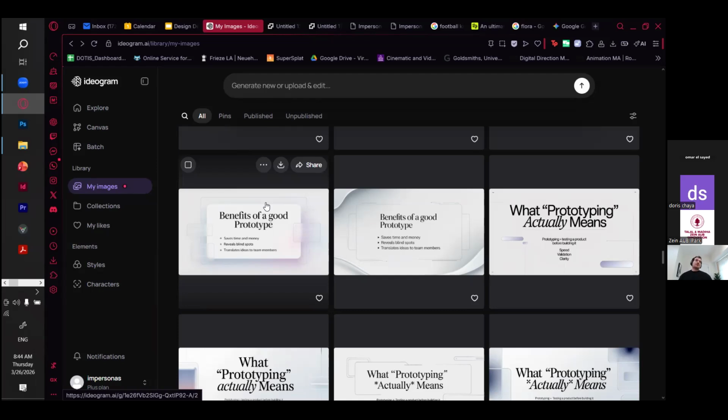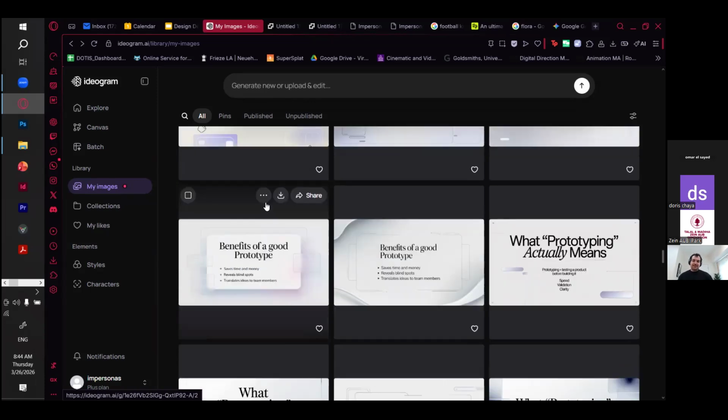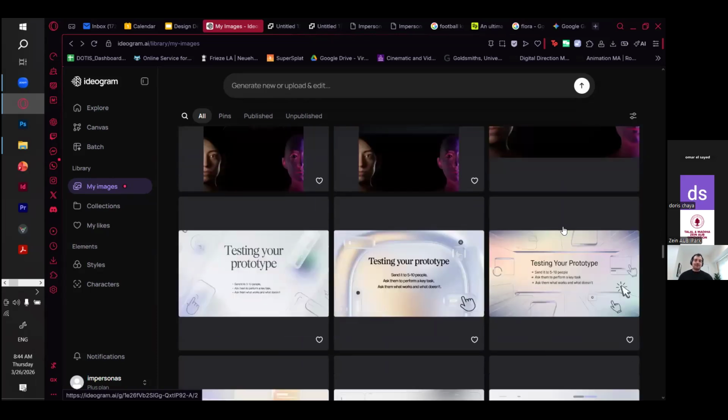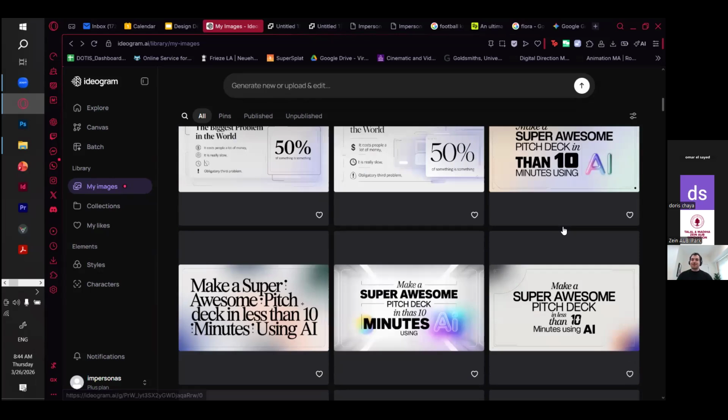Okay, so this is how I would do it. There's no right or wrong way. I do need to say this. There's a million ways you can approach this workflow. I would use Ideogram if I have a deadline for a deck in an hour and I haven't started it yet, and I need to make it super awesome, super engaging, get the idea across, and just test things.